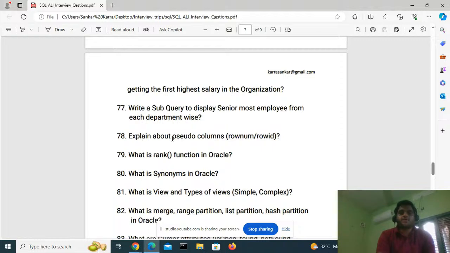Explain about pseudo columns. Pseudo columns are two: rownum and rowid. What is rank function in Oracle? What are synonyms in Oracle? What are views and types of views? Views are two types: simple view and complex view.